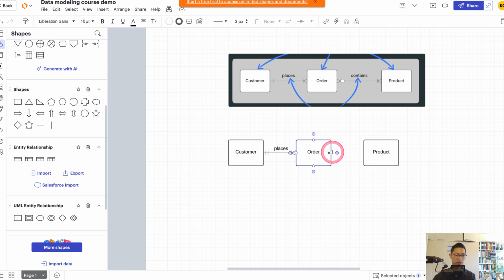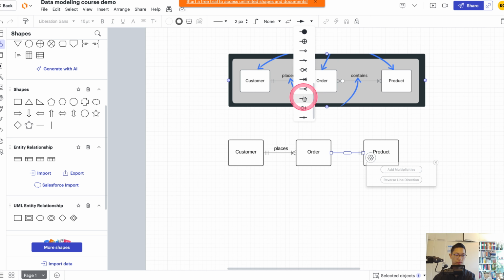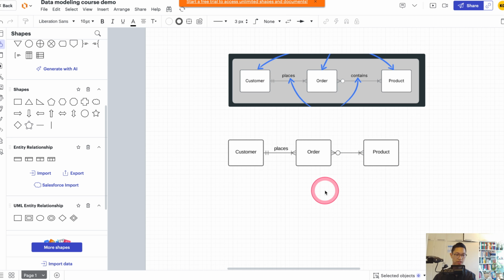So then I will take from order to product. And here I will change this one as well. It's one or many. One or many. And then we have here from zero or more. Yes, exactly. And then we just double click here and say contains.